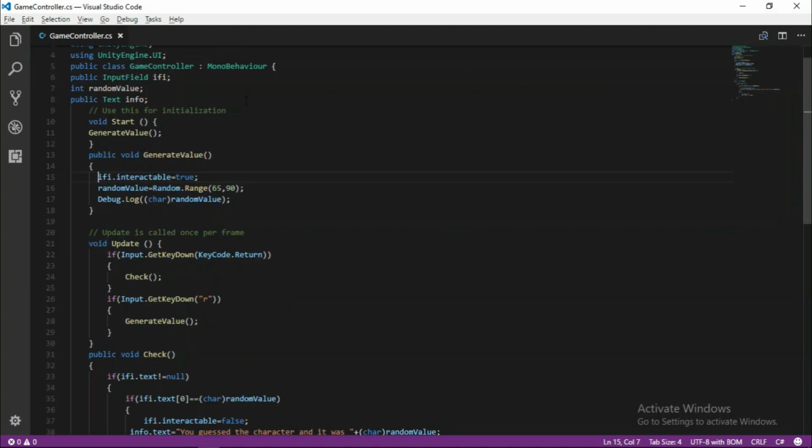If you want the player to guess small letter alphabets, you can enter 97 as the first argument and 122 as the second argument, because the ASCII value of small letter a is 97, and that of small letter z is 122.